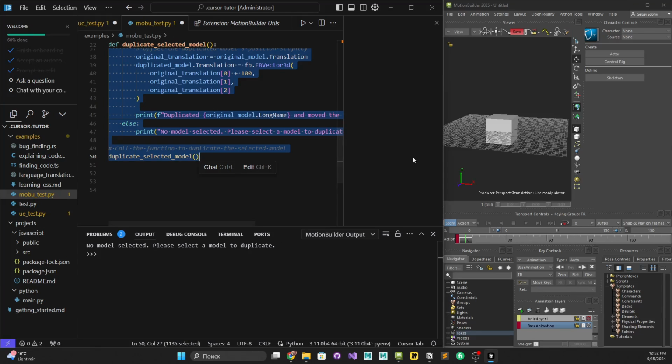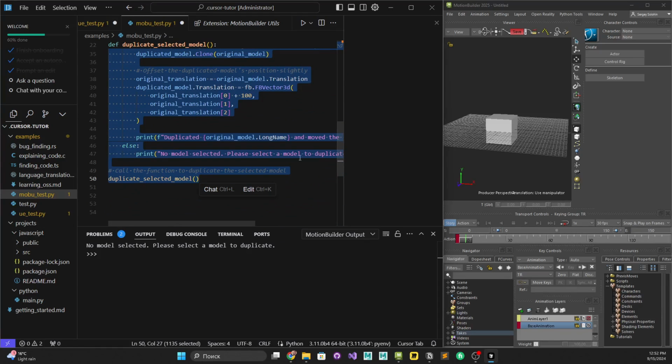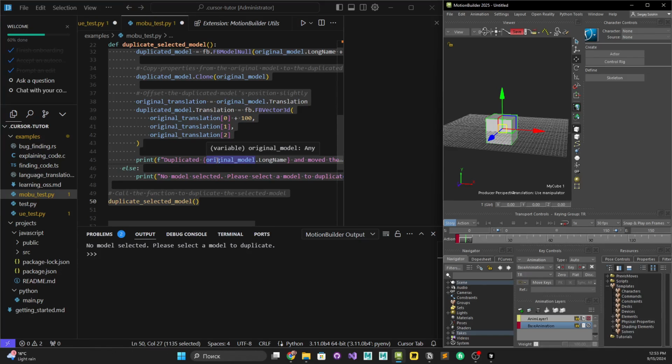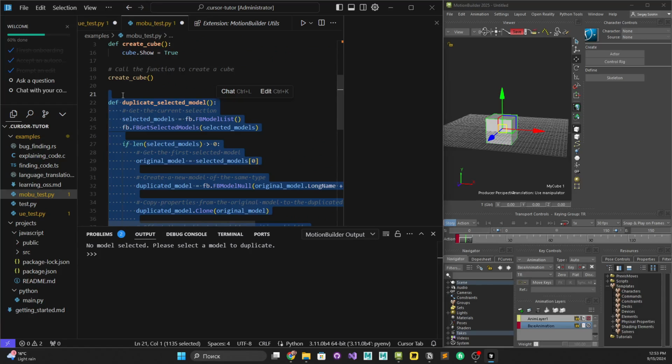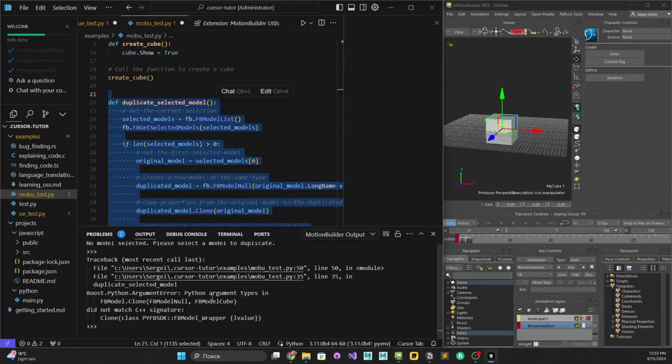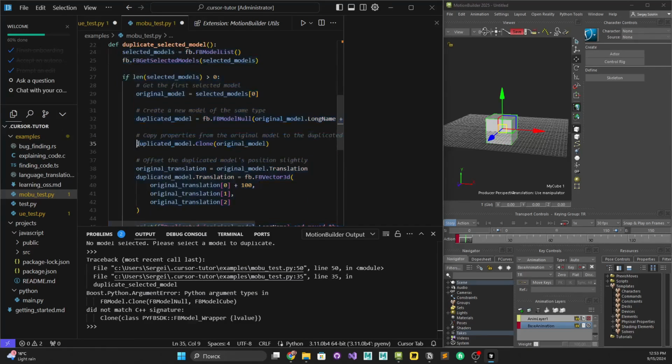Yeah, we don't have any selection. This is a very nice check, actually, and the feedback, so that's good. So let's try again. We send this code to MotionBuilder. I need to select this again, Ctrl Enter. And we have line 35, which is basically this one. Yeah, so the clone method doesn't need to get any arguments. It's returning the duplicated model from the original one.